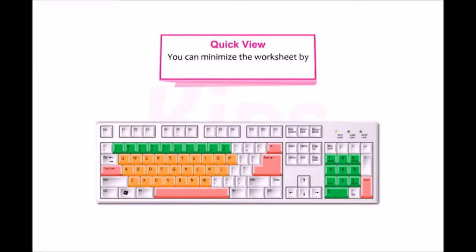Students, let's take a quick view. You can minimize the worksheet by pressing the Ctrl+F9 key combination. To maximize the worksheet, press Ctrl+F10.